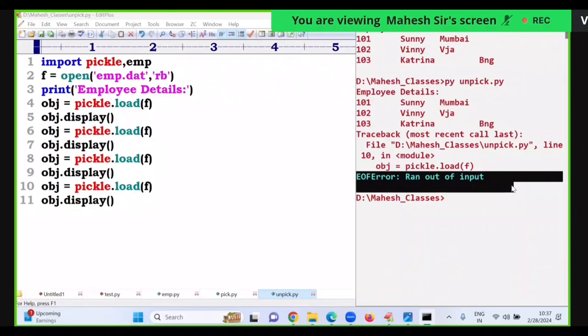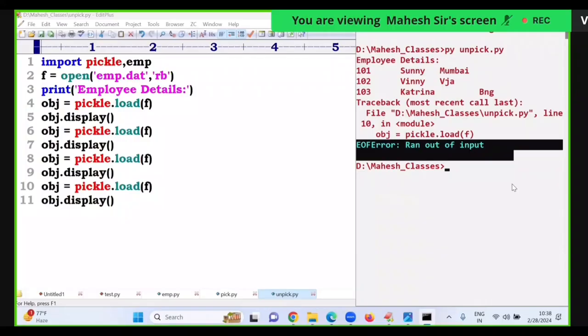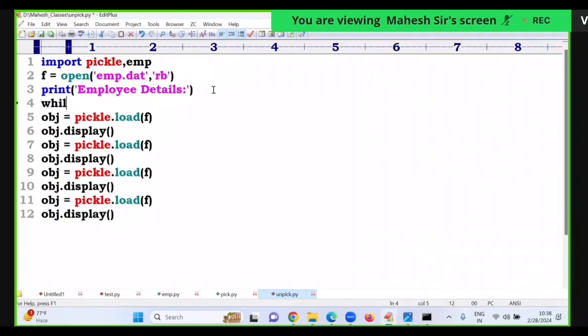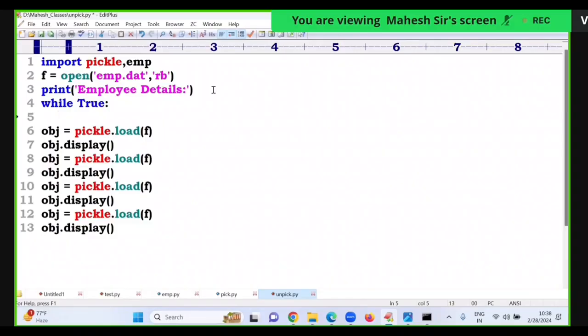Read this: EOF error, end of file error. If you are loading multiple times, definitely in one situation you get an exception. Once you are getting an exception, how to handle it? try and except block. So observe carefully, sir. What is the meaning of while True? Infinite.